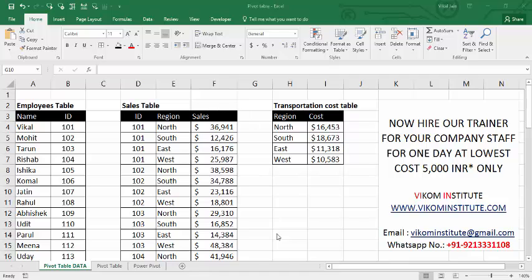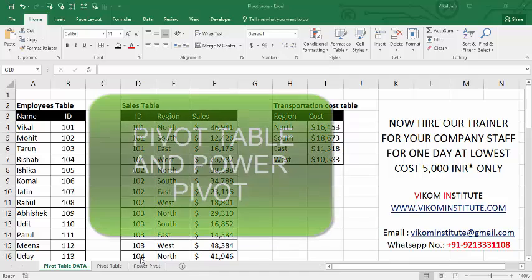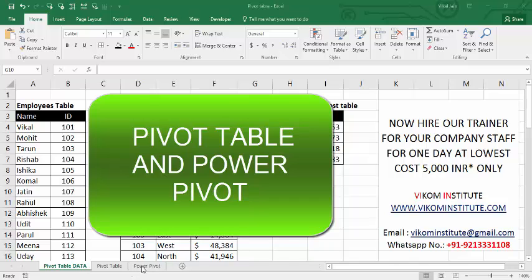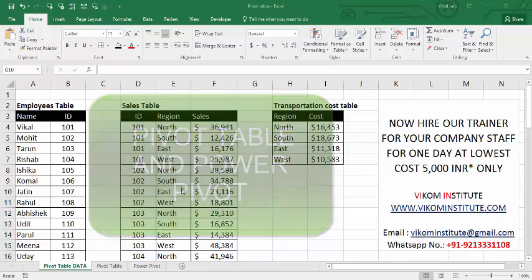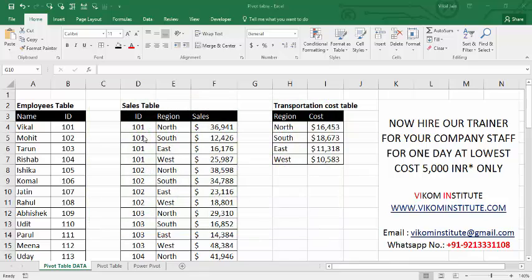Hello everyone. So in this chapter I'm going to cover pivot table and power pivot. I'm going to cover the basics of these two. So let's begin. Here we have three tables: employees table, sales table, transportation cost table.